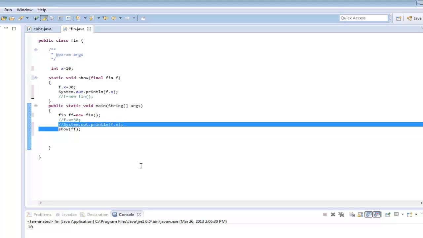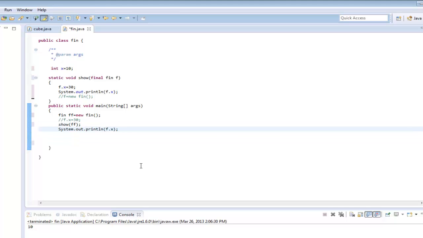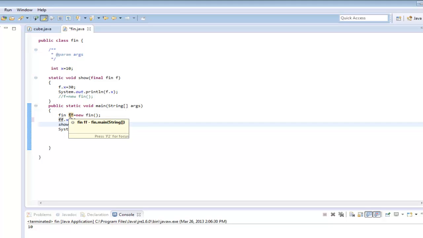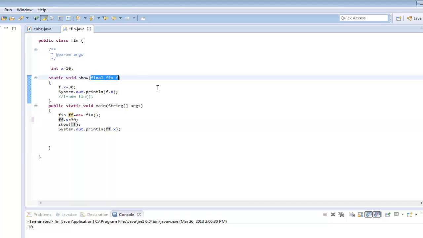And after this I can print the value of x. I can change the value of x here. I can pass this reference to this. Now ff has no problem, it is not at all final and no restriction applies to ff. However, the restriction applies to this reference variable, which is f.